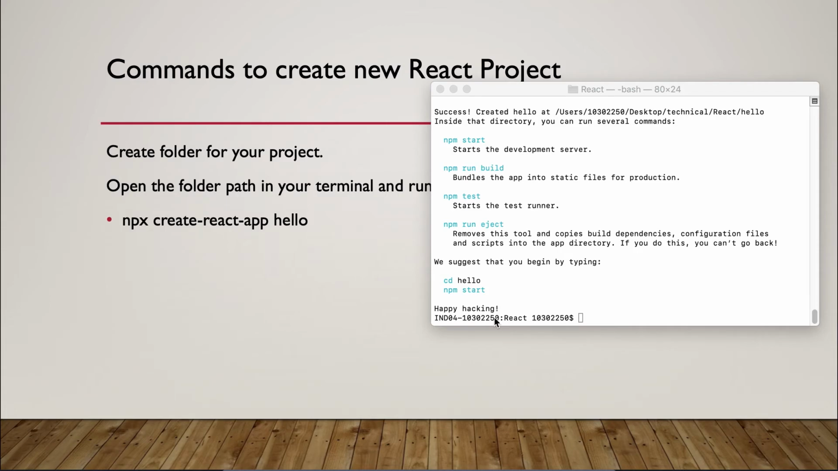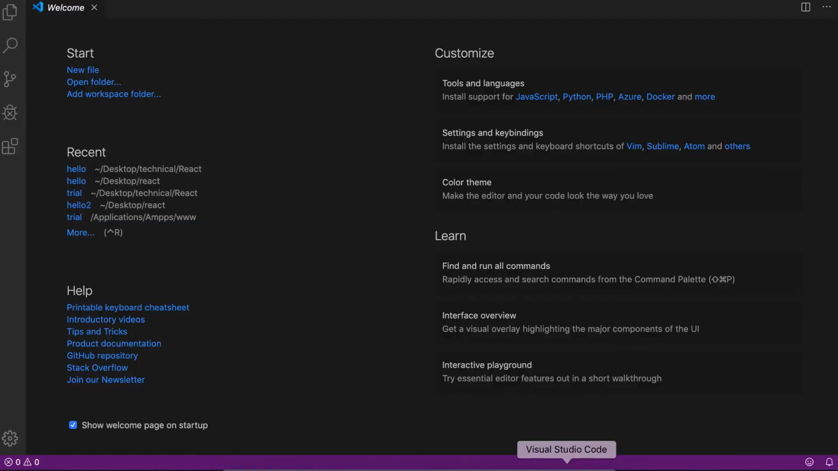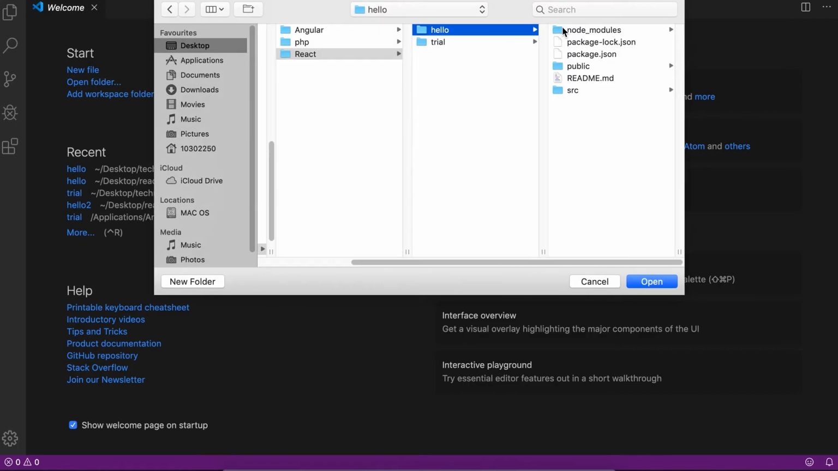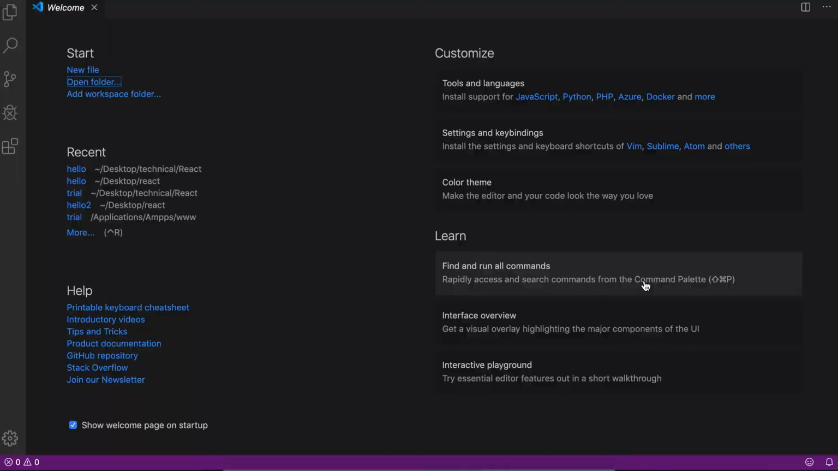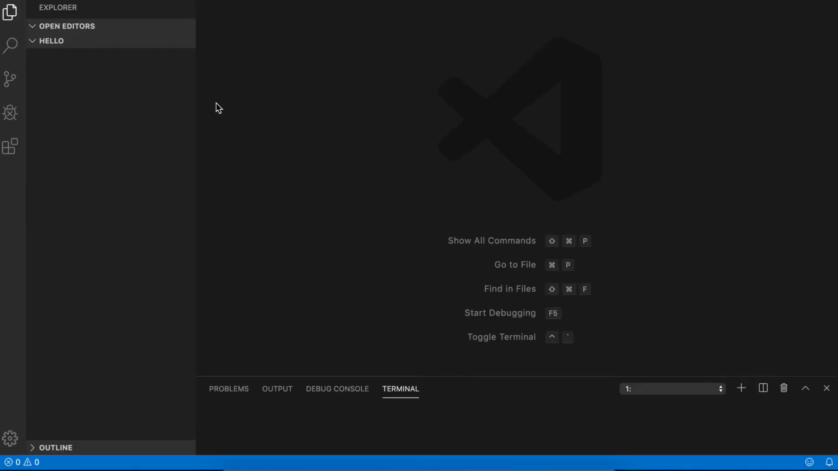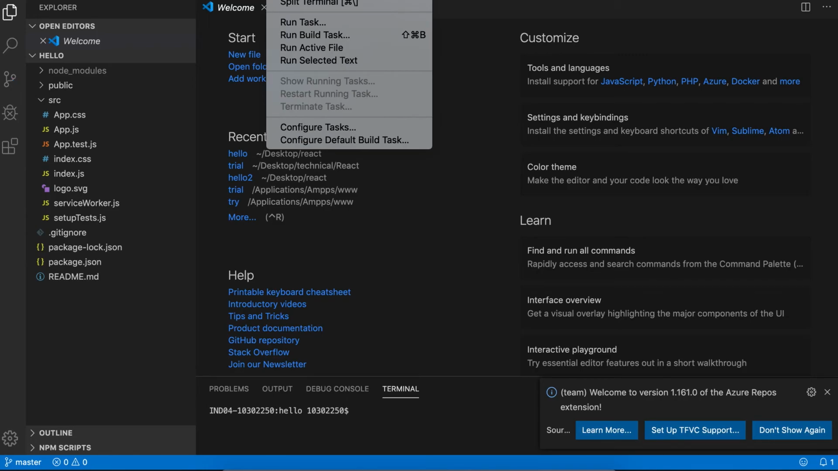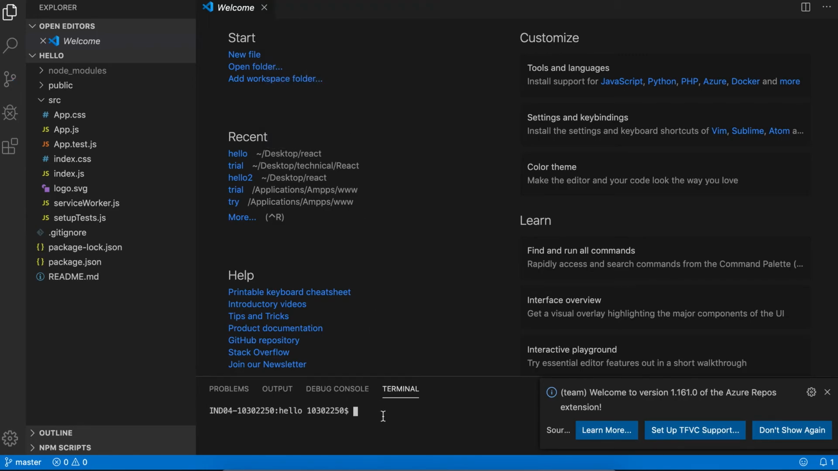The next step is to run the project. For running the project, open the Visual Studio Code, open the folder which we have created. For running the command, to open the website, go to Terminal, New Terminal. Specify the command for running the web application, npm start. Click enter.